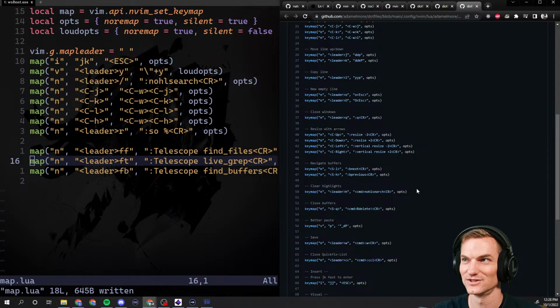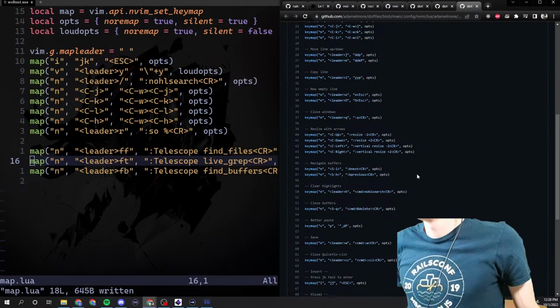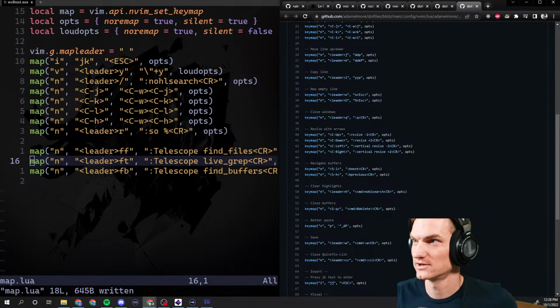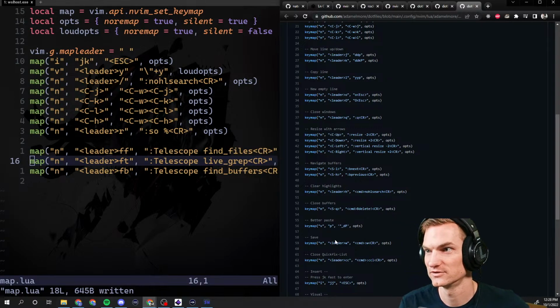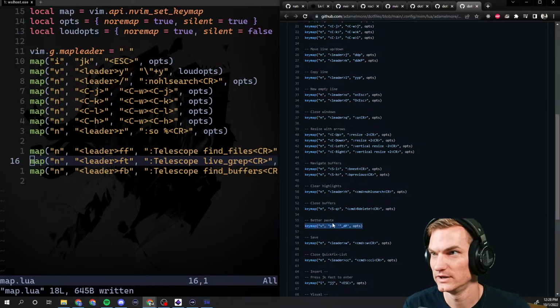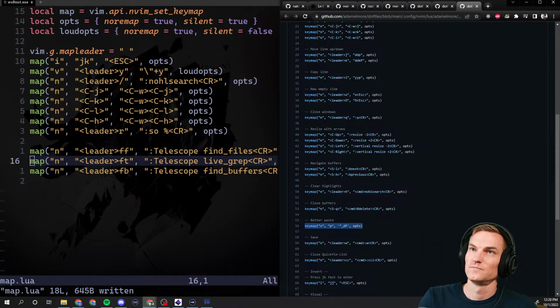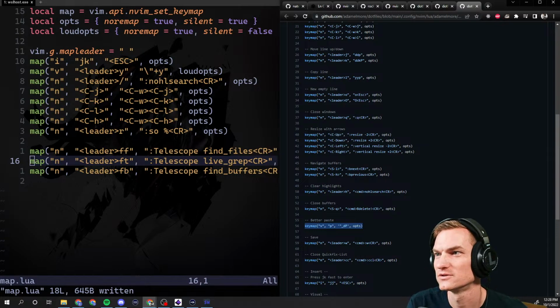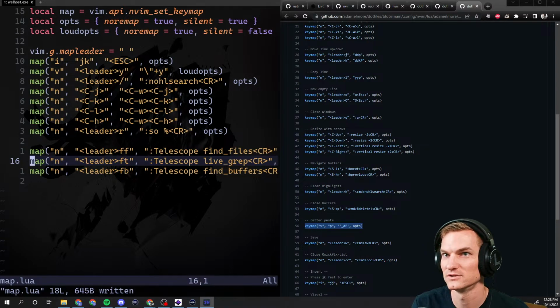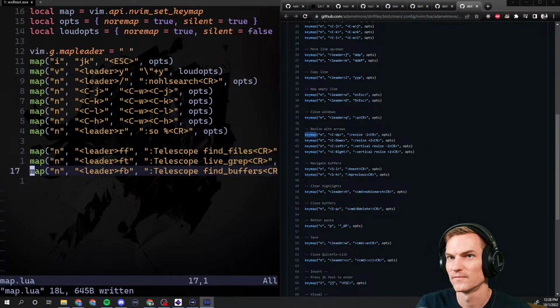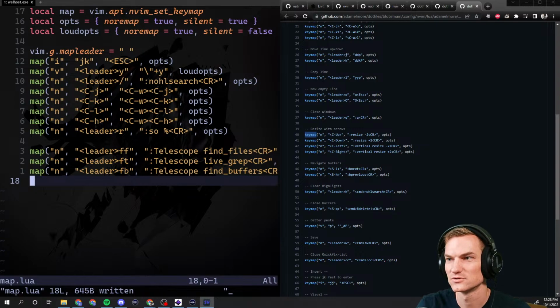Oh my gosh, he has leader Q to quit. That's wild. All right, resize with arrows, navigate buffers, clear highlights, close buffers, better paste. This is where, ooh, wait. Is this what my paste here is? He just overwrites P, that's ballsy. No, quotes underscore DP. What's that do? Quotes underscore DP.